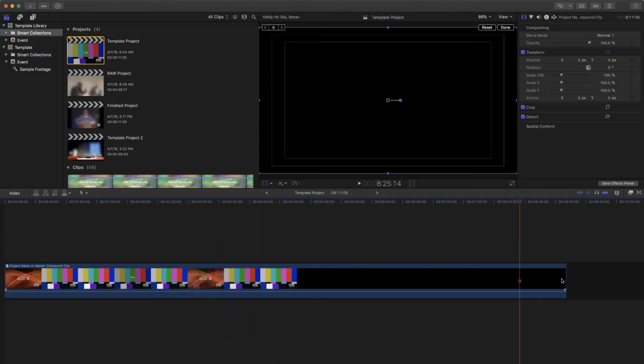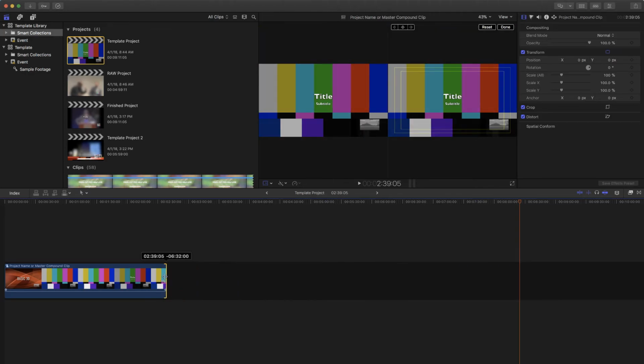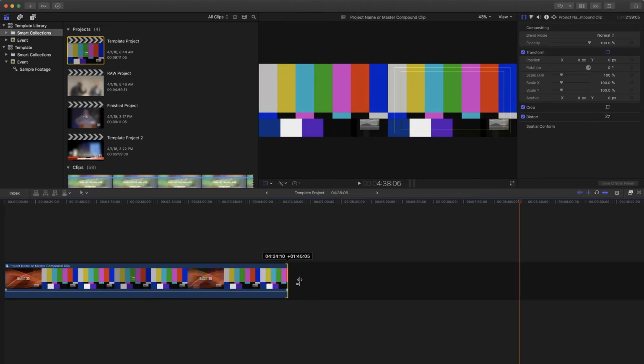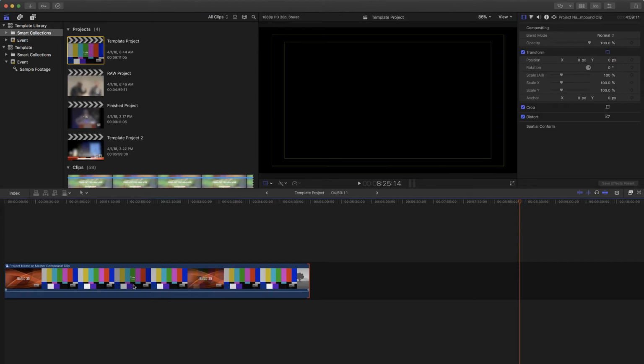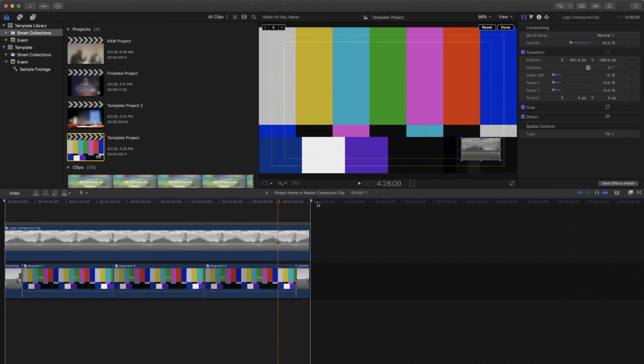So make sure to adjust this compound clip. Just go all the way back and then go to the right, and it'll stop once the end of the project happens. Now if we open this, notice our endpoint is at the correct spot. Really great, really easy way to avoid any kind of unnecessary exports, but it also works in reverse.